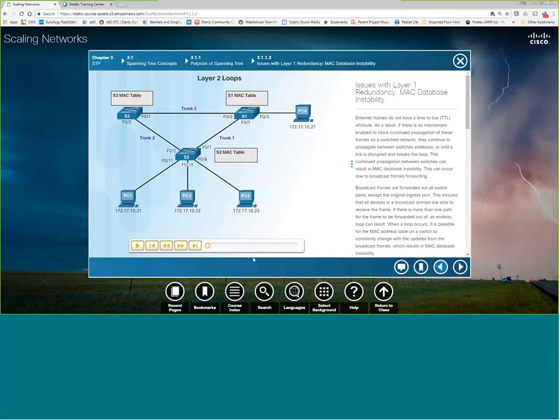The other issue is what's called MAC address or MAC database instability. With this, a frame can go out and switch 2 learns where PC1 is, but then it goes out both ports. So it's going to go out trunk 1 and trunk 2. And when it does that, it's going to go up to S3 and S1, and they're going to say, okay, well, PC1 is on 02, this port, and it's on 01, this port. And then as it continues, because it's going to send this out, this is a broadcast, by the way, with a source of PC1.